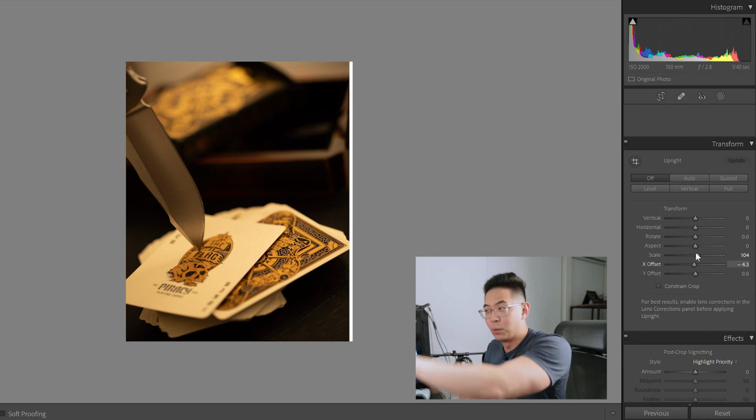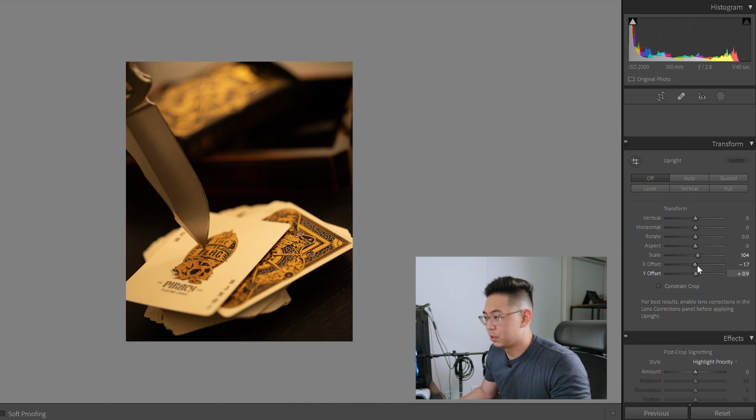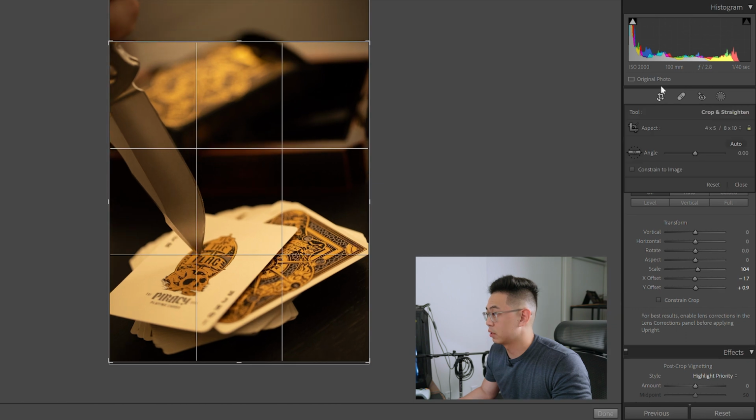Obviously, make sure these white backgrounds don't actually display in your whites. So make sure that's not there. Play around with your Y offset as well to make sure it's in that sector. And right off the bat, that's what it looks like.